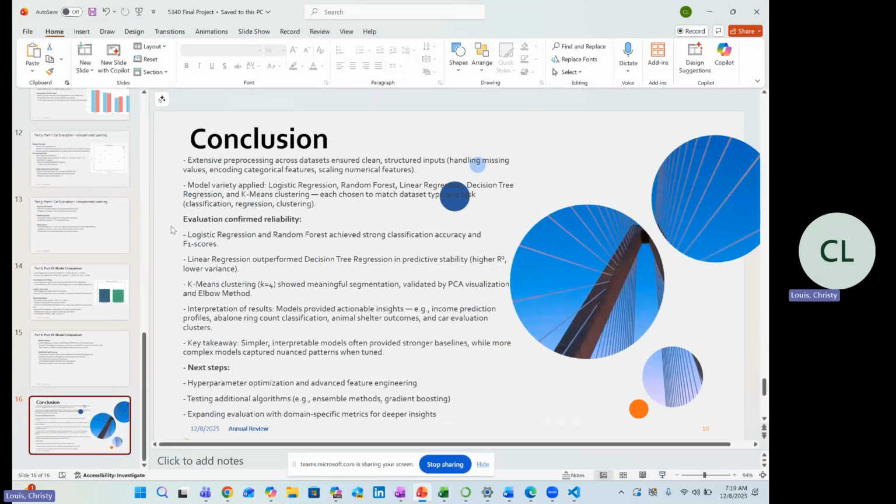The interpretations of the results included the models providing actionable insights, so income prediction profiles, abalone ring count classification, animal shelter outcomes, and car evaluation clusters. So key takeaways: simple and interpretable models often provide stronger baselines, while more complex models captured nuanced patterns when tuned.